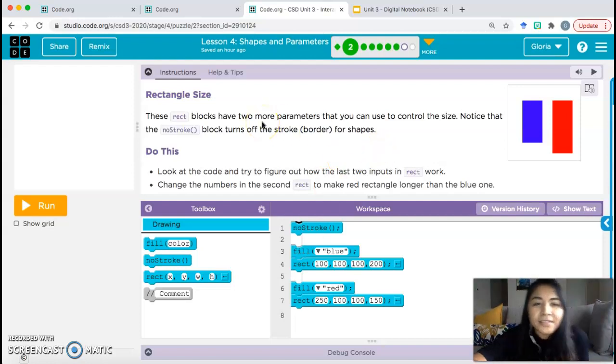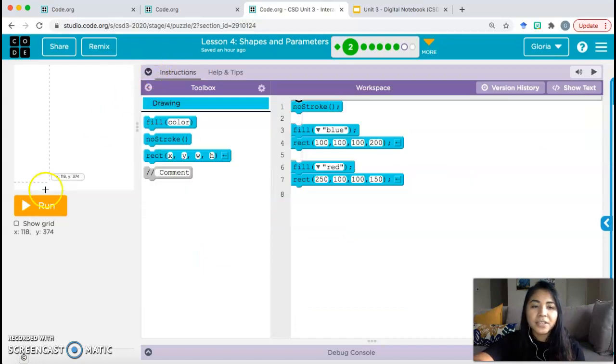All right, rectangle size. These rectangle blocks have two more parameters that you can use to control the size. Notice that the no stroke block turns off the stroke or border for shapes. Do this: look at the code and try to figure out how the last two inputs in rectangle work. Change the numbers in the second rectangle to make the red rectangle longer than the blue. So let's go ahead and check it out.